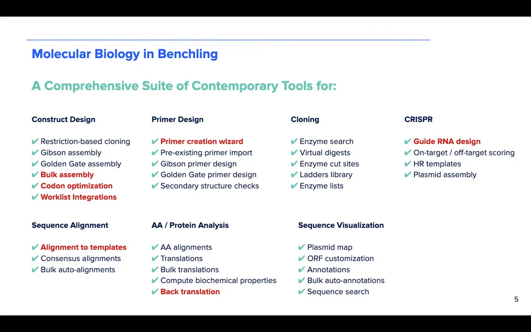We've highlighted all of these in red here to show things that we've made updates to in the last few months. We'll be walking through our new codon optimization tool, and also showing you some new bulk assembly features we've integrated recently, and I think Ashoka has already mentioned work lists as well, so we'll briefly talk about that as well.